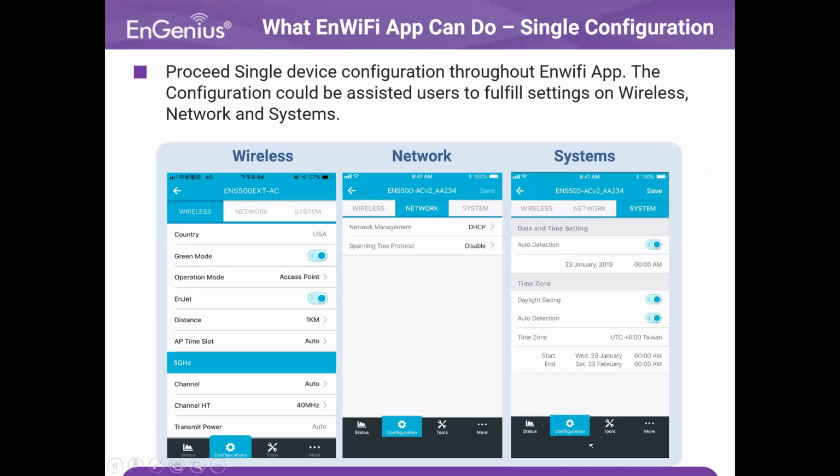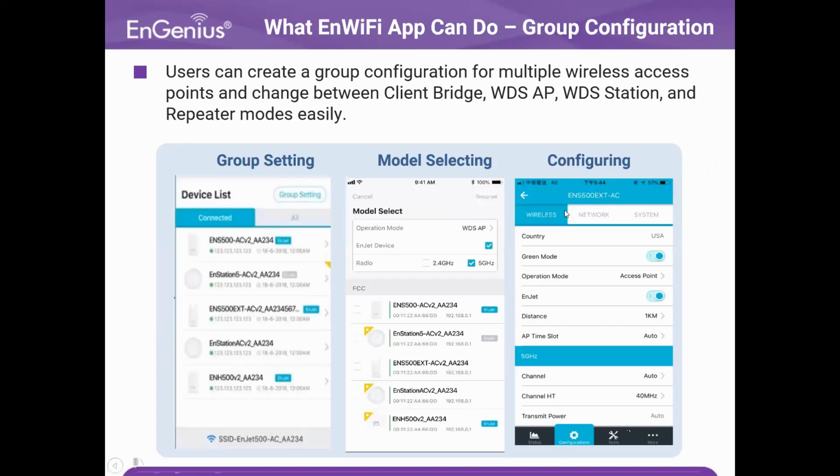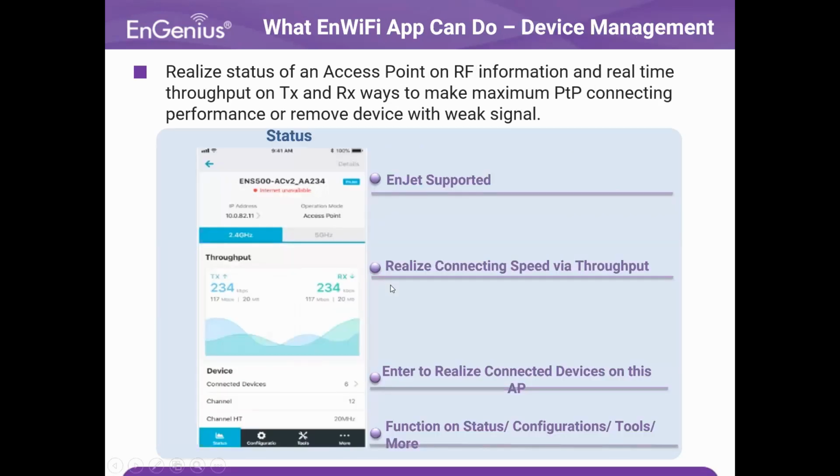All right, so basically this is the screenshot of the EnWiFi app that allows you to configure the access point. All right, you can have group settings and even the model selection and how you can actually configure each and every one, regardless of the access point that you have. Right, so these are the models that we have actually been using and have tested, the NJet models. So you can actually even do a deployment with just the EnWiFi over at the site.